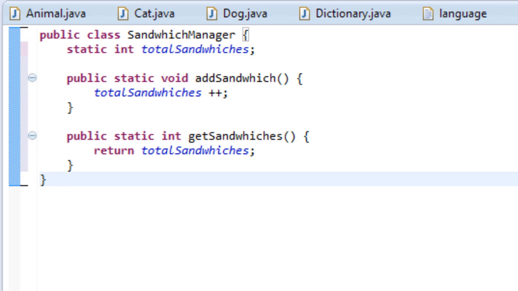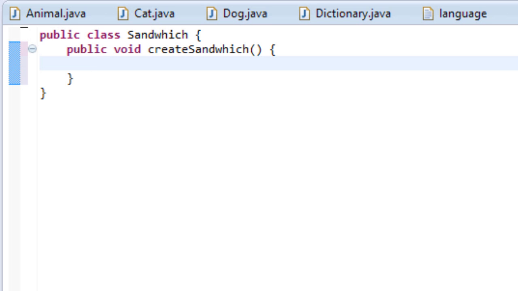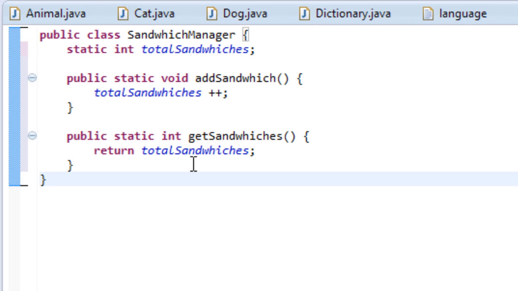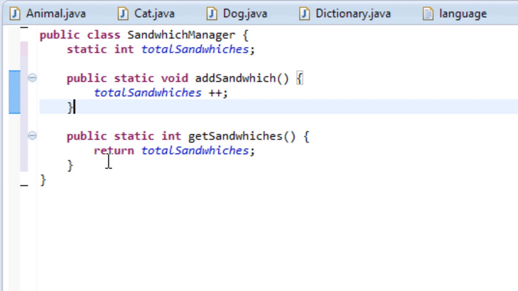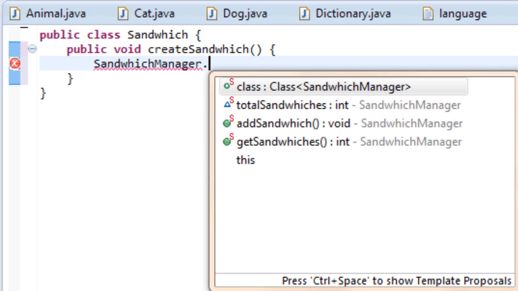So let's continue this. Let's go to the sandwich class, and we will write a public void method, and we will call this createSandwich. Now, all this is going to do is it's going to go to our sandwich manager class, and it is going to call addSandwich, right? So let's do that. Let's go to createSandwich. And the way we do this is, you may think we write SandwichManager man = new SandwichManager. You don't do that with static. All you do is write SandwichManager dot the method that you want to use.